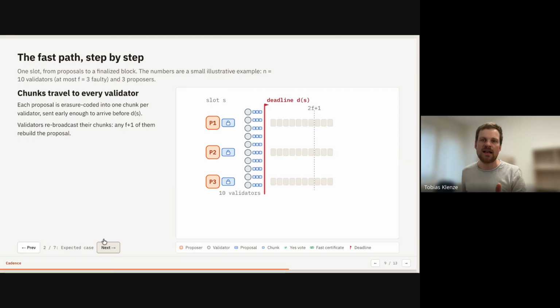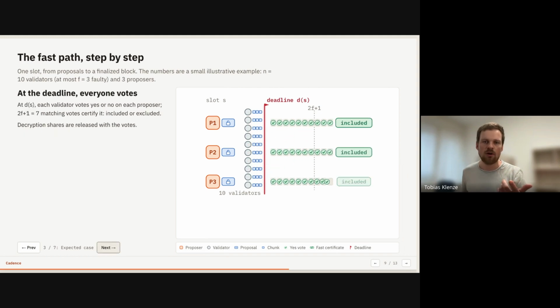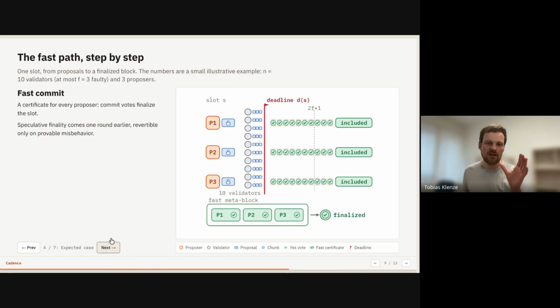And then at the deadline, if you're a validator, you're just looking at which proposer you received a proposal from, and you vote yes for all of those, and you vote no on the ones where you didn't receive a proposal. In this example, everyone's honest, everyone's sending out their proposal among the 3 proposers. So you build this 2f+1 certificate for each of the proposers, and then you build this fast meta block consisting of 1 strong certificate per proposer, and then 1 more round of voting on that finalizes the whole thing.